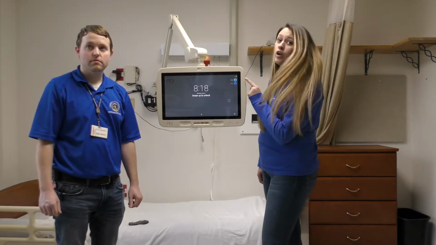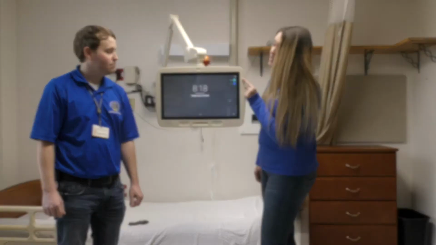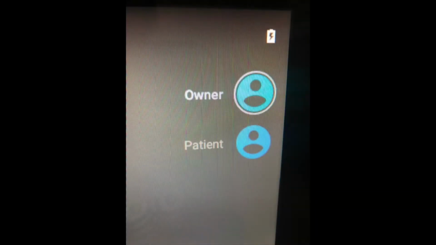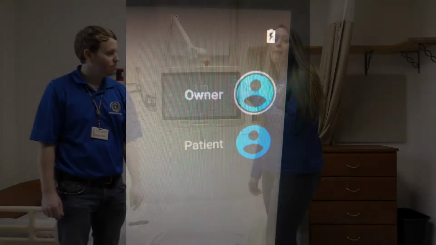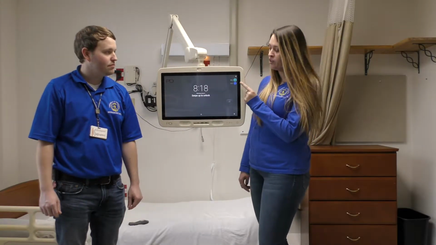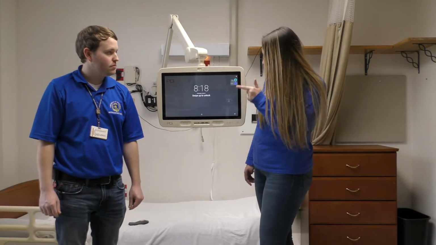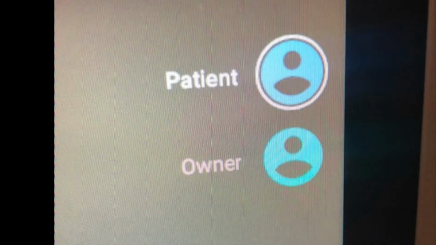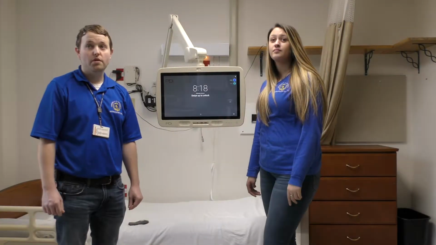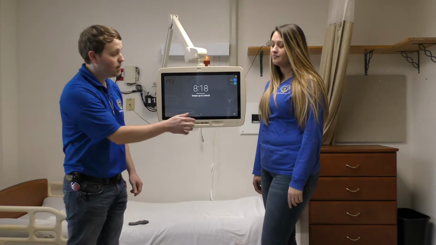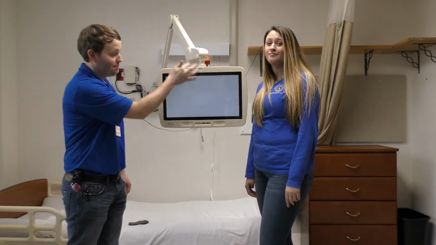If you look at the top corner and see the owner profile is at the top, you just need to switch profiles by selecting the patient profile. Once the patient profile has been selected, you can easily swipe up to the home screen.